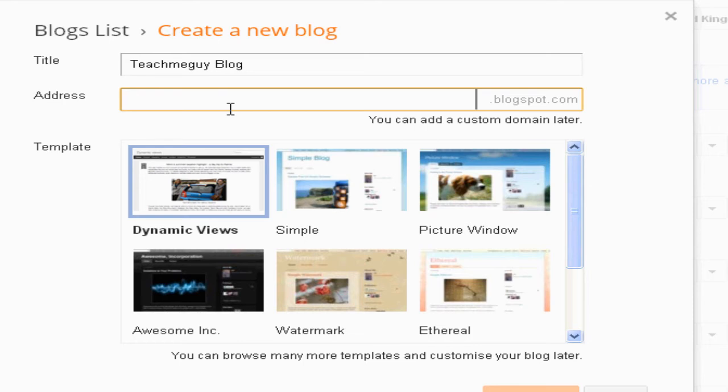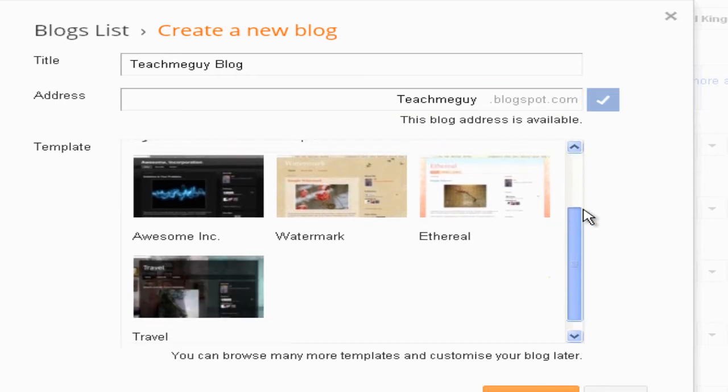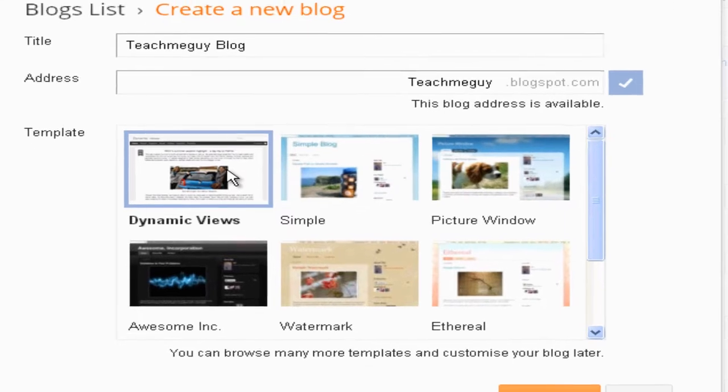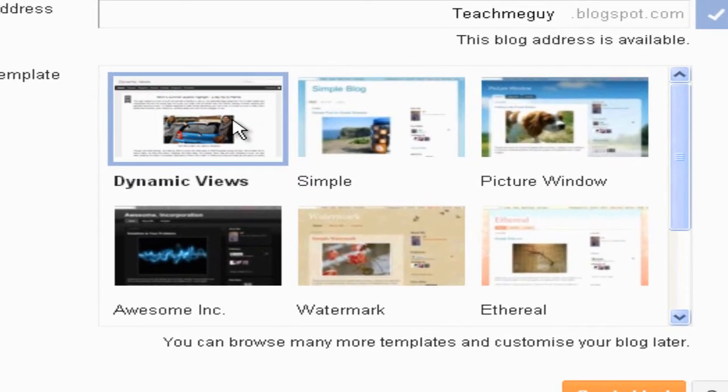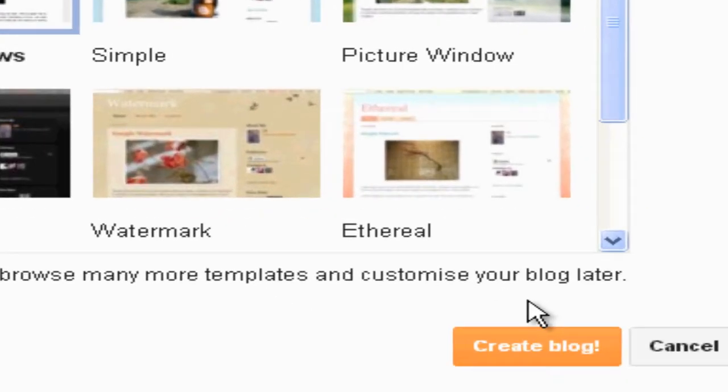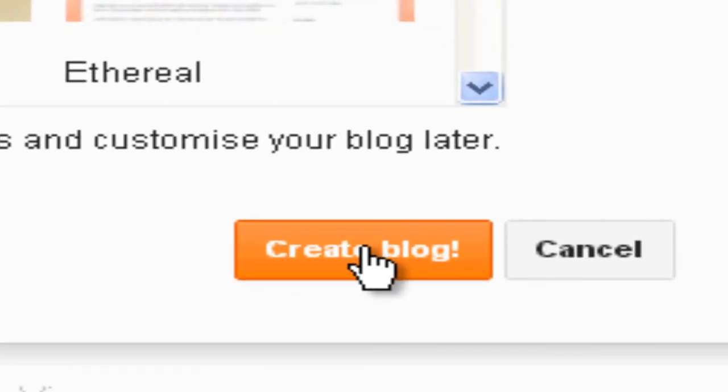And next, you're going to come up with a good address, something that people are going to remember. So I'm going to use just my username, teachmeguy.blogspot.com. Oh, it's available. Okay, good. And now you want to choose your template. And don't worry, you can change it later, so just choose a random one. Choose this one, a simple one. And then you're going to click on create blog.